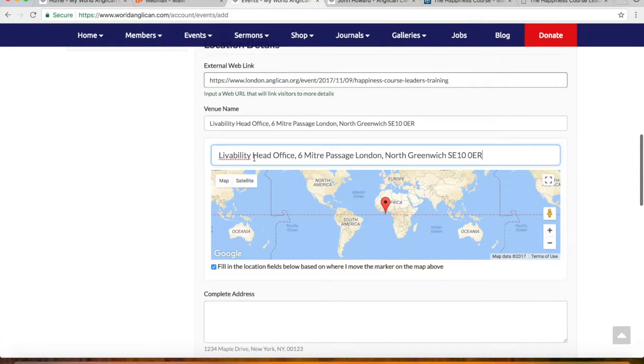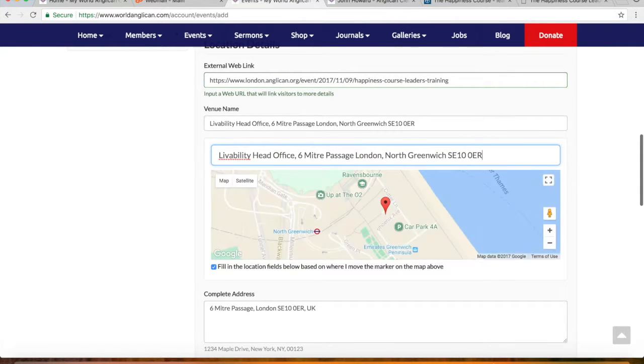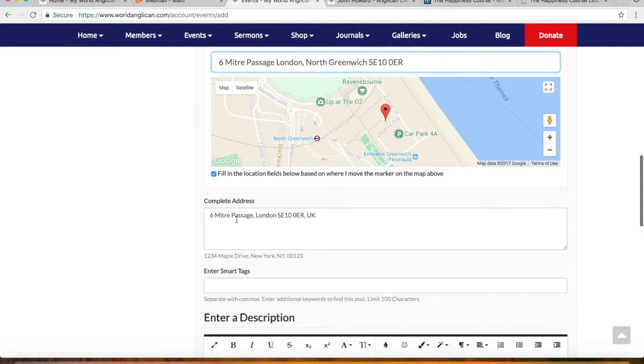You also have to repeat that here on the Google map. That way it will pre-select the address for you. You can also type it in, just make sure you do it correctly. Actually, sorry, the venue name is quite different. My apologies. The venue name would be Liveability Head Office, and the address would be 6 Mitre Passage, London. Just fill the address in on the address tab on Google here, and it automatically selects all this for you.